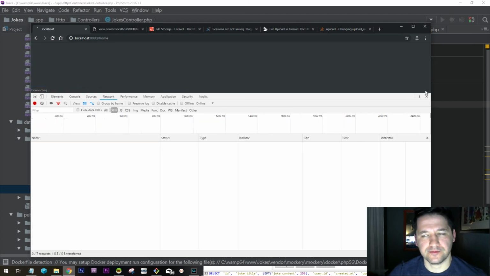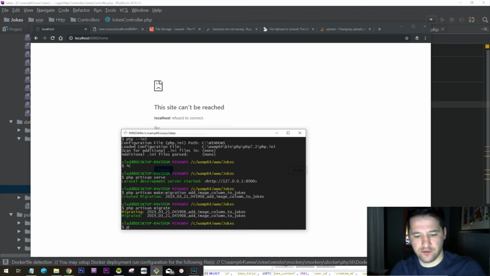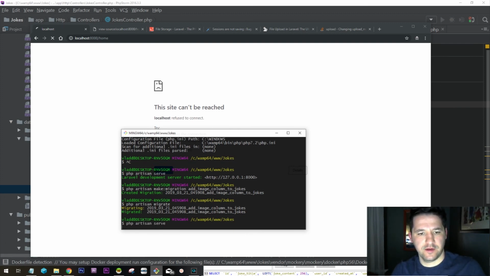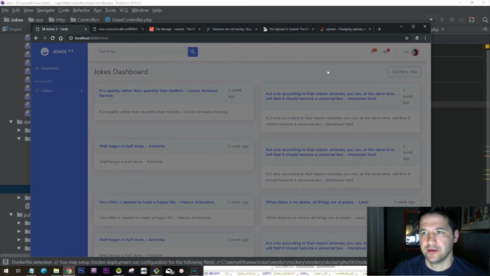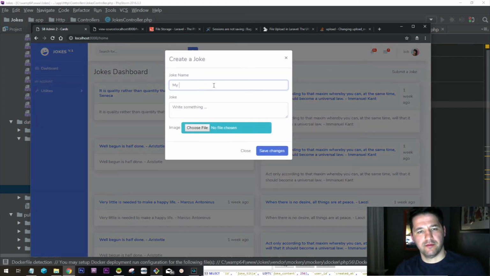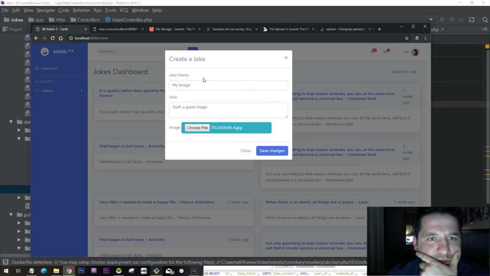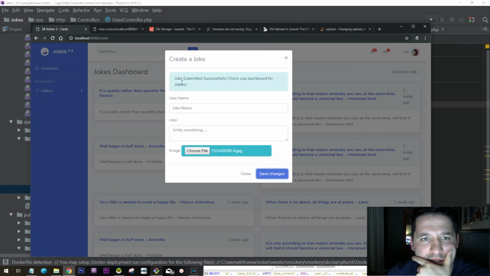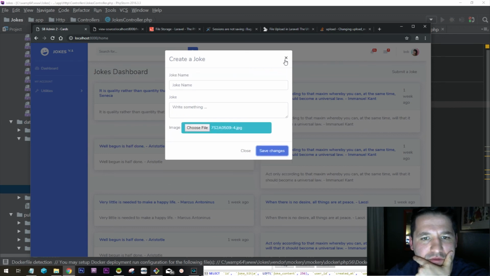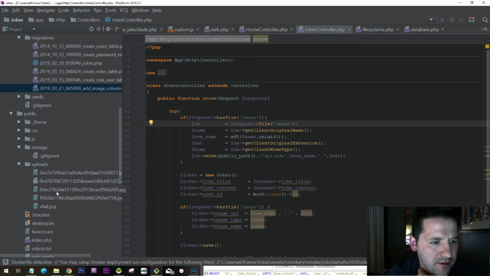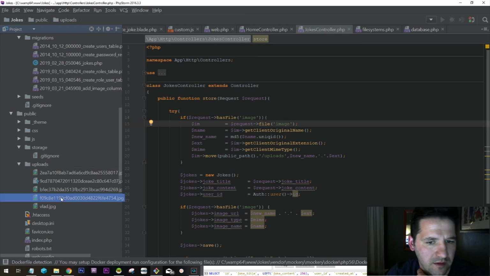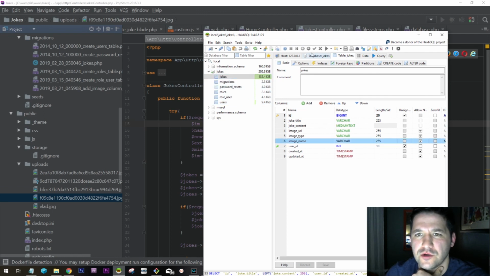So there we go. Let's see how it works. Refresh. Oops, let's launch our server, php artisan serve, like that. And refresh. Submit. This could be my image. Such a good image. We'll select, let's say, this one and save. And joke successfully saved. And we're looking for this new one that came up here, hopefully. Scroll down right there. Actually, let's look in the database. Jokes, data.